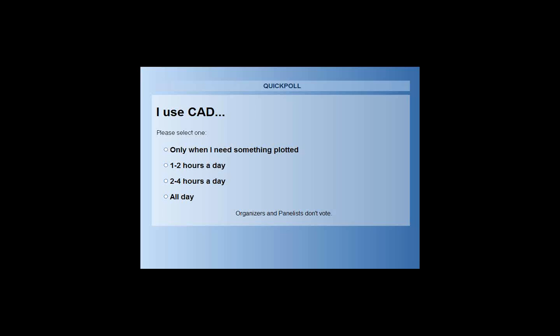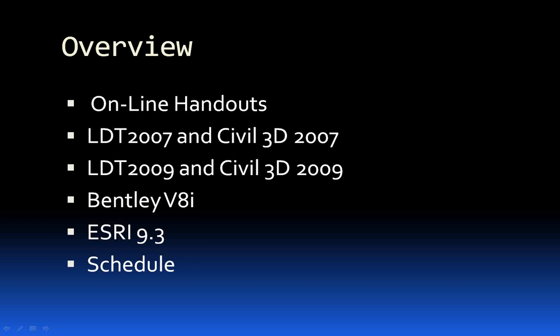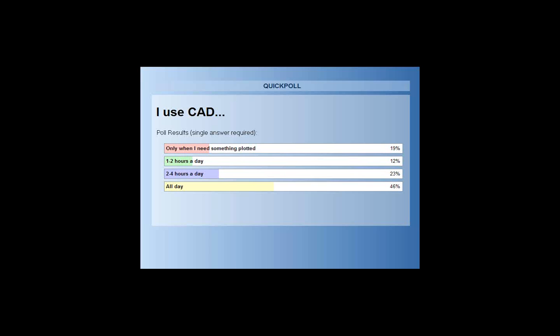All right, so there's a few stragglers. It's only 4 choices. It's not that tough. All right, I'm going to close. Most of you have voted, and we will share the results with you here. Just wanted to see, so about half of you are full-time CAD users. The other portion of you are what I call a casual user, and then the 19% only when I need something plotted I refer to as project managers. So I got a good distribution of users here.